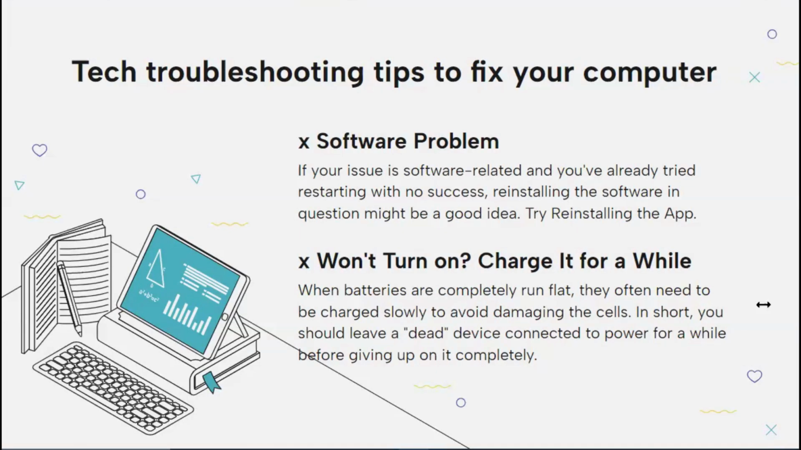Some devices are put away and left for months, maybe even years. Even when you connect a charging cable, nothing seems to happen. When batteries are completely run flat, they often need to be charged slowly to avoid damaging the cells. In short, you should leave a dead device connected to a power source for a while before giving up completely. How long this takes depends on the device, but a few hours should do the trick.